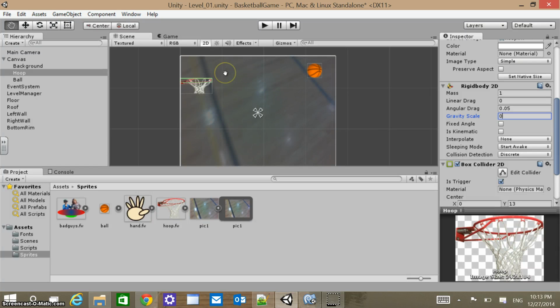Okay, just video number 3 here. Where I just left off, you remember I forgot to set the gravity scale to 0 for my hoop, so make sure you just go back and do that. We just did a trial run and the ball was dropping, although very slow. We're going to reset that velocity later on.